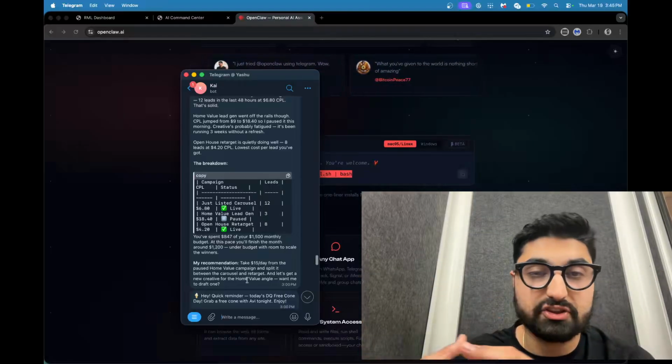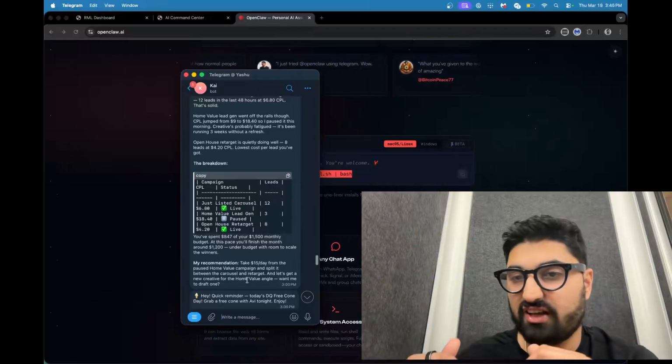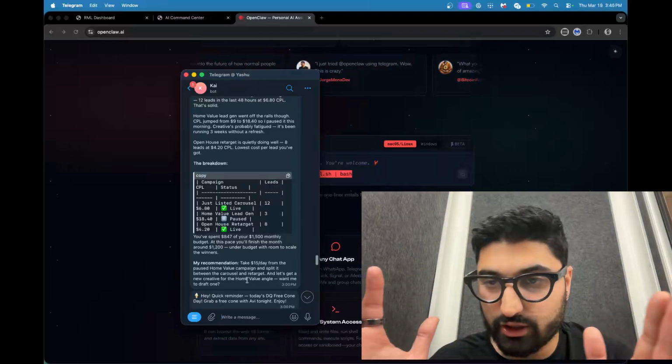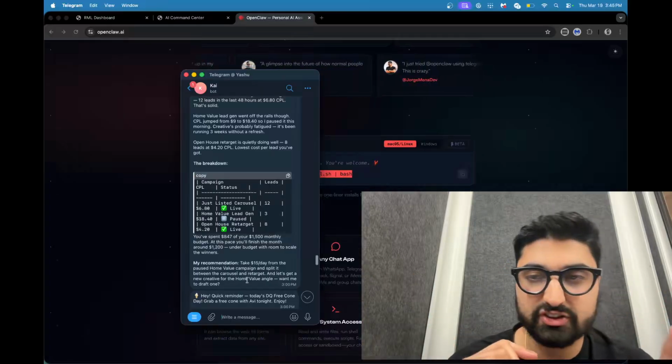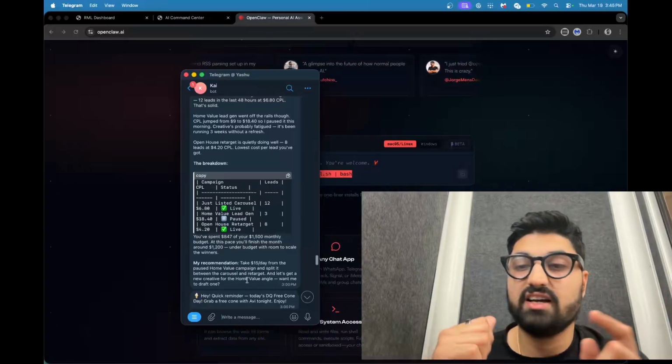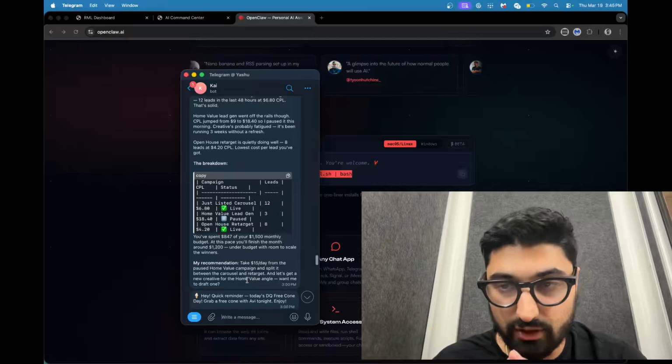You can even give it permission to make changes on budget. If stuff is underperforming, you can have a trigger. If cost per lead is really good today, I can pump up the budget. If cost per lead is really high, I can put budget down, et cetera, right?